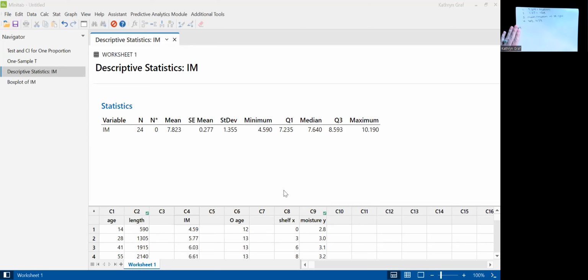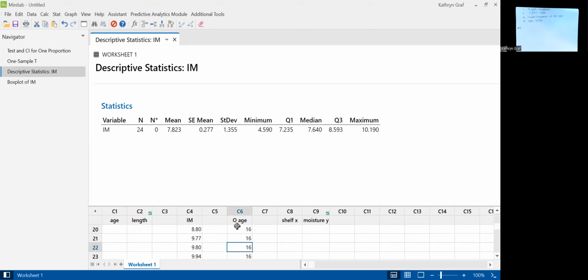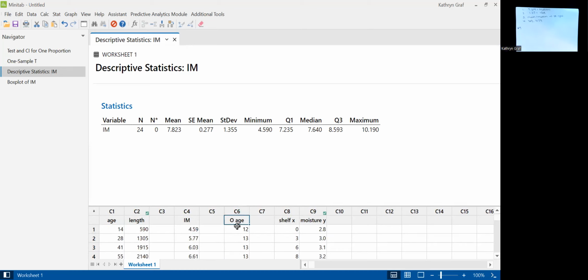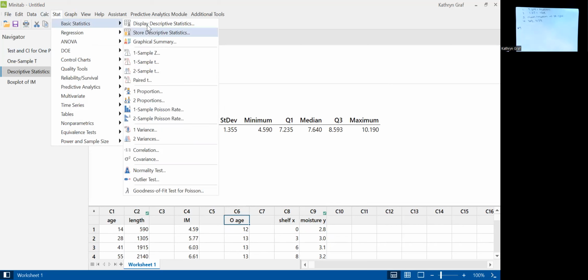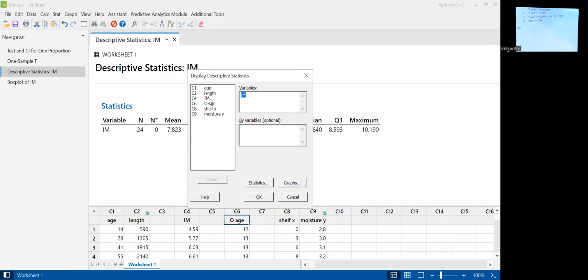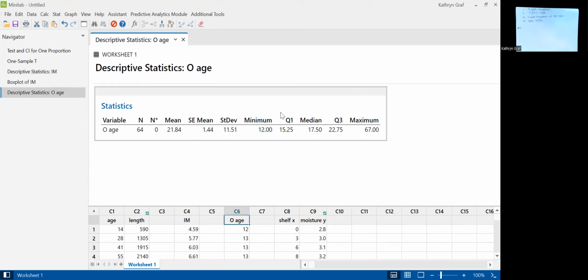Right here, I'm going to use column 6 where it says O age, which is the offender's age. Hopefully I put them in right. I did not double check that I typed those in correctly, so fingers crossed. We're going to do the same thing: Stat, Basic Statistics, Display Descriptive Statistics. Now I'm just going to move to column 6 instead of column 4 and click OK. I don't really need to ask for anything fancy here.